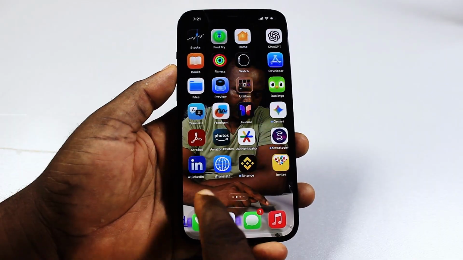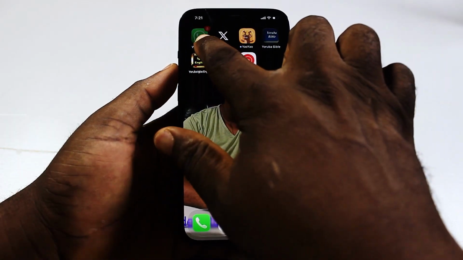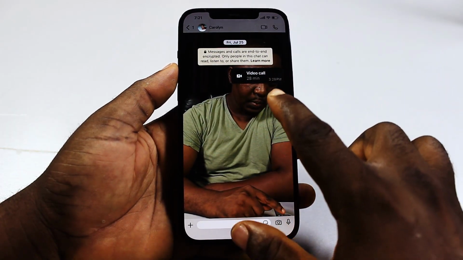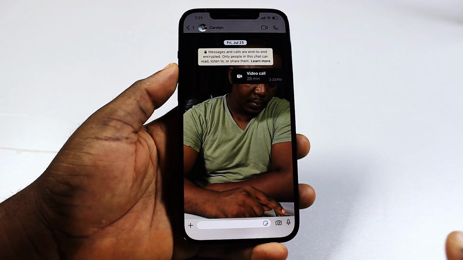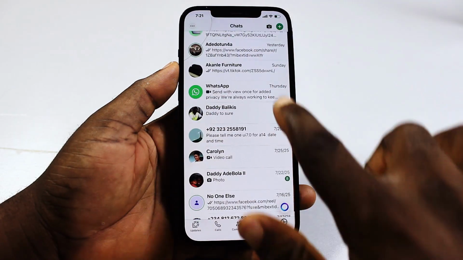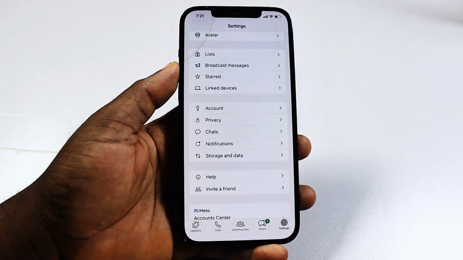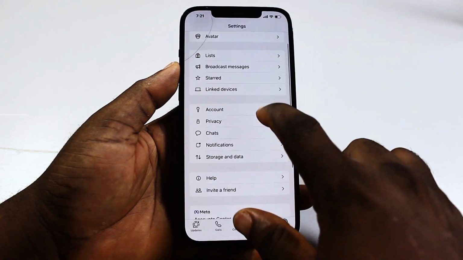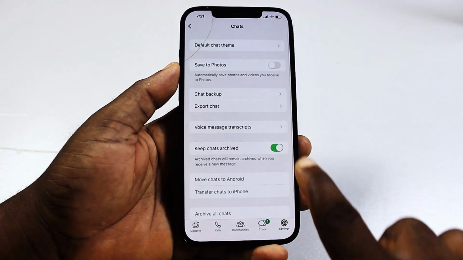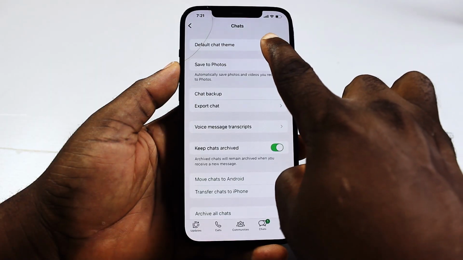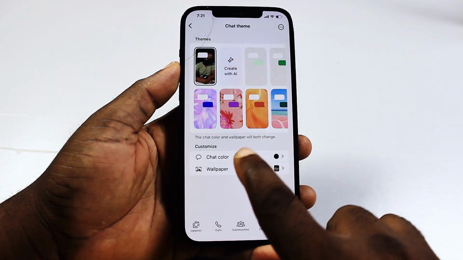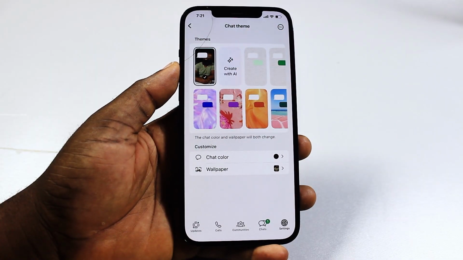Now, the first thing you want to do is go ahead and open the WhatsApp application on your iPhone. Then you should see your wallpaper like this. To remove the wallpaper, go back to the home and click on settings. On the settings page, scroll down, locate and click on chat. Click on default chat theme. Then you should see your wallpaper selected.